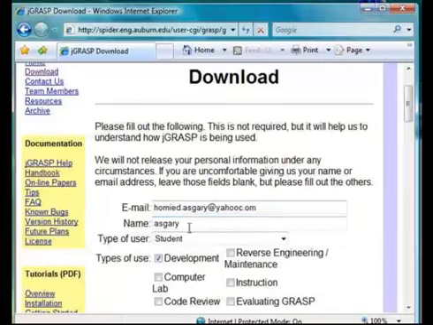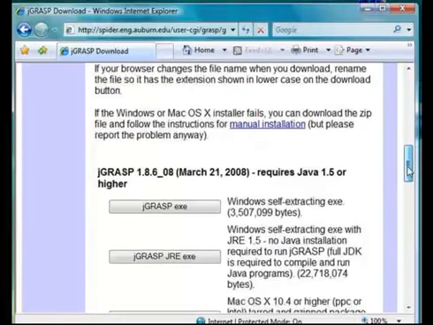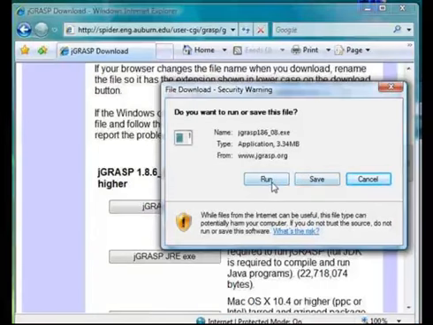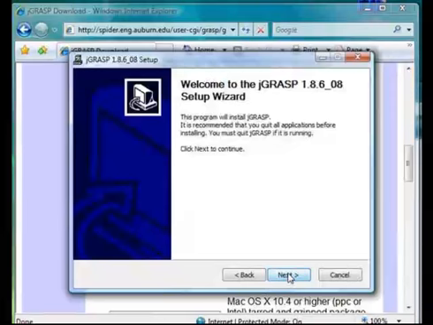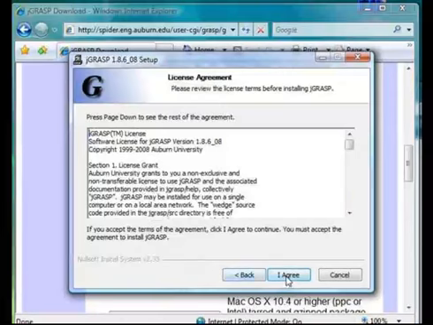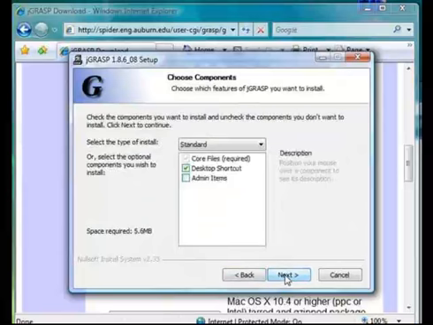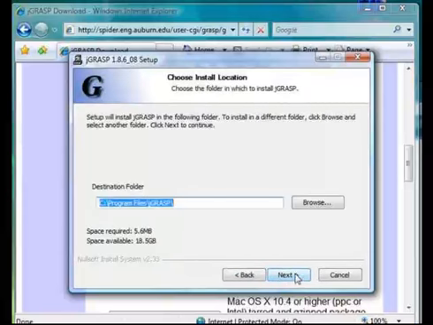From download, you have to put in your email, your first name, your last name, and identify who you are. It normally gives you permission to go ahead and download jGrasp, and then you may save it or run it. Let's say save it or run it, and click on run. Get the window to install, click on install, agree with the license agreement, and then go ahead and install jGrasp in the proper directory in your C drive.